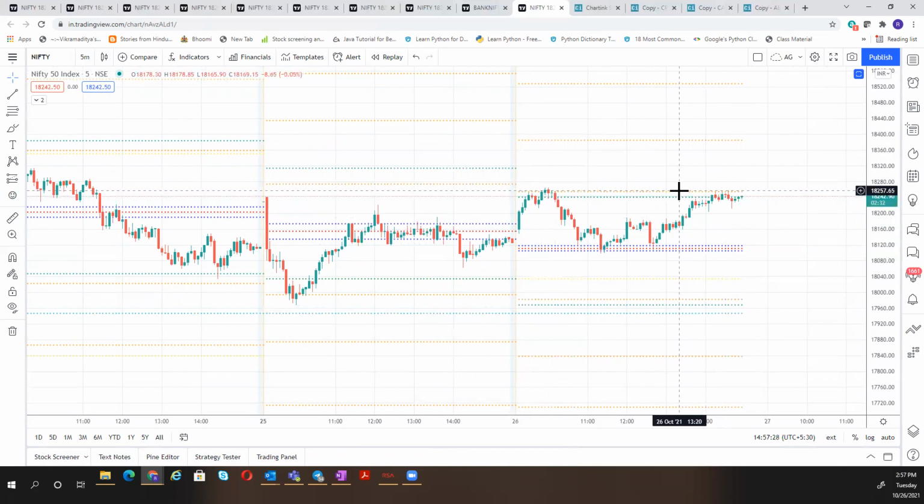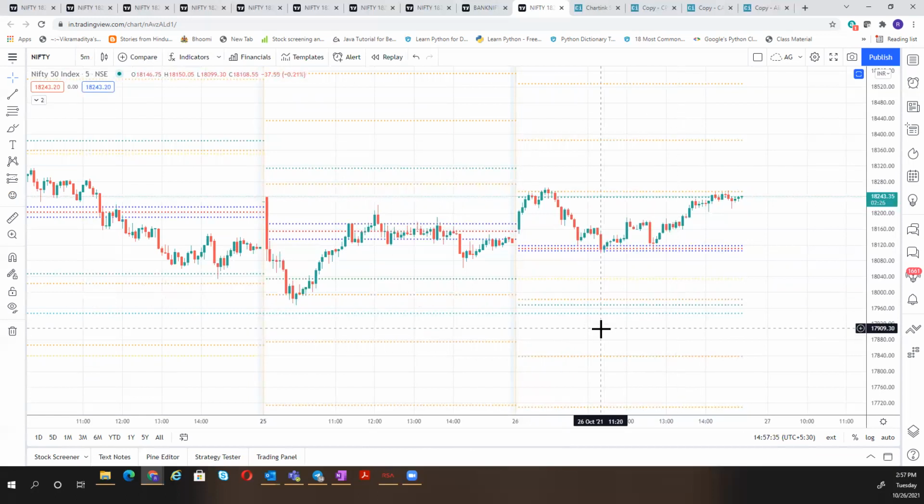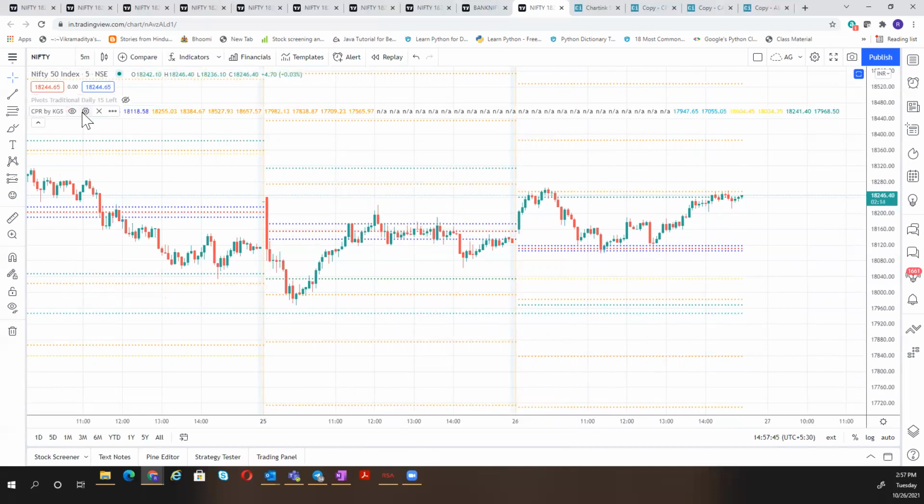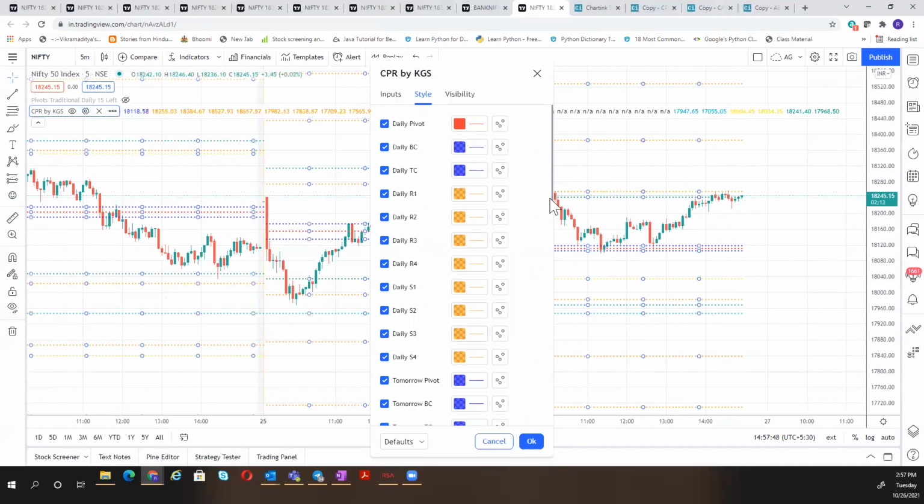If it breaks above R1, we can expect some kind of trendy moves as it is towards the end of the day. Similarly, we have this is monthly low, and then where are the yellow dots? See, this is yellow. This is weekly low, weekly high. If you want, you can modify again, go there.